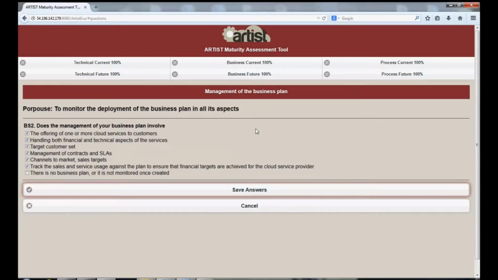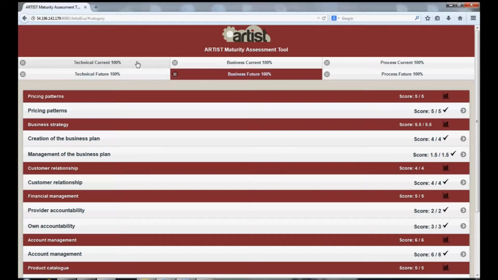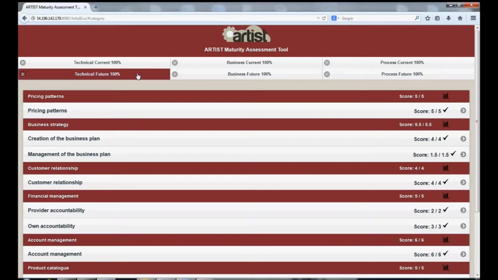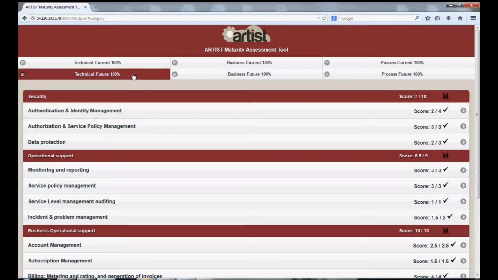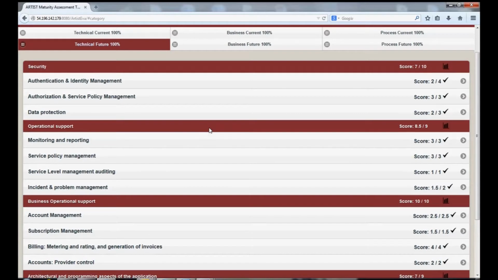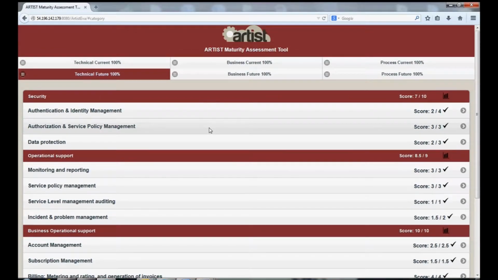All questions refer to the current and future situation, seeking always to characterize an application as cloud compliant, that is, an application that fulfills all technical, business and process requirements established by the reference standards, such as the ISO CCRA, ITIL, EFQM and TOSCA OASIS.